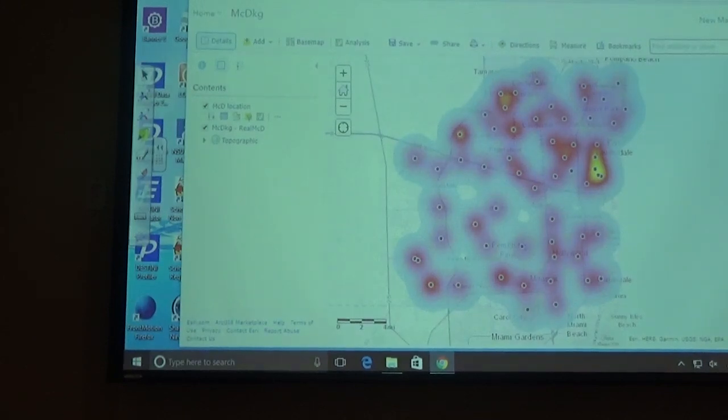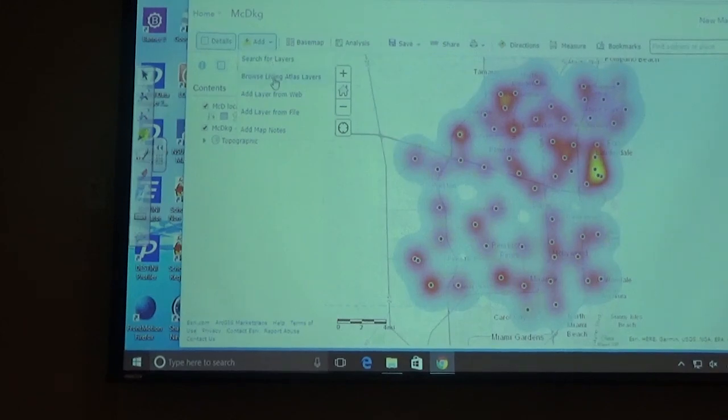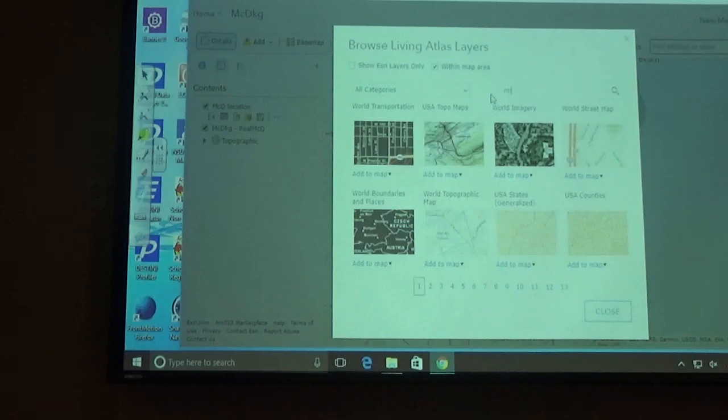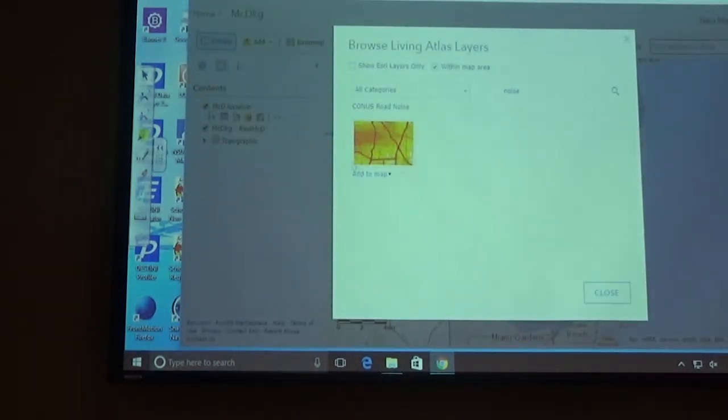You could actually now here look at add, search for layers or browse living atlas. Could be on living atlas. Just look for noise. Rename it to real MCD? Oh, add, because browse, oh, add to map.